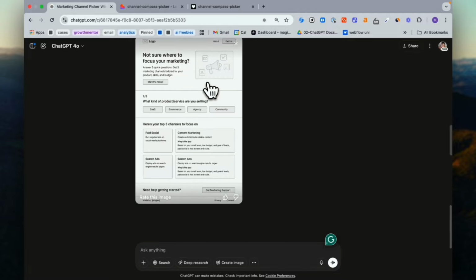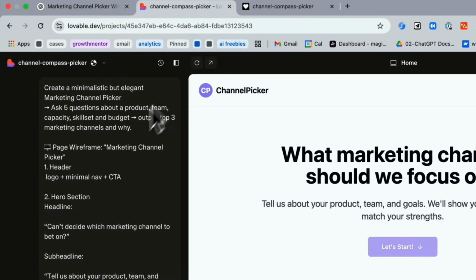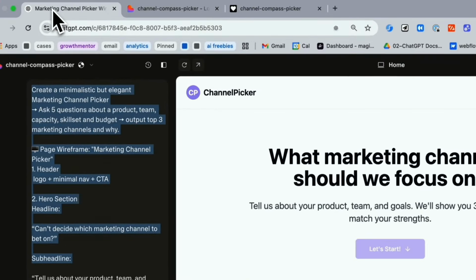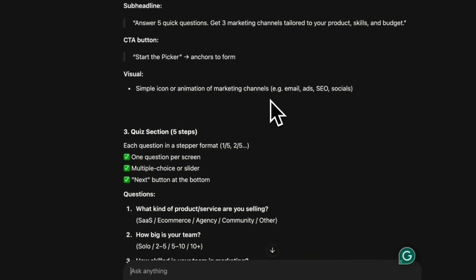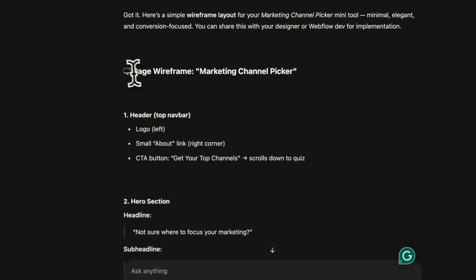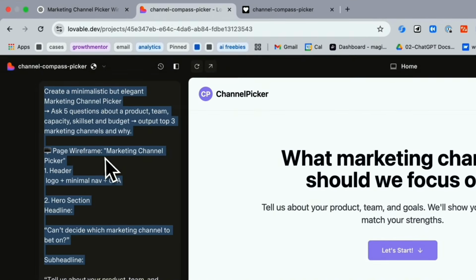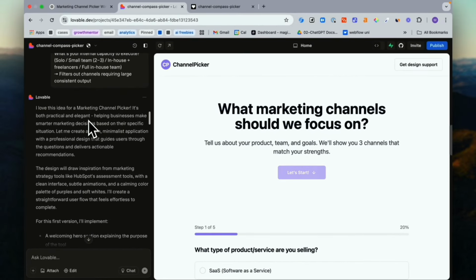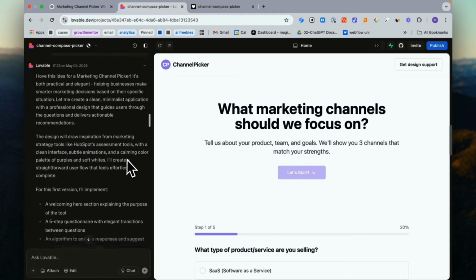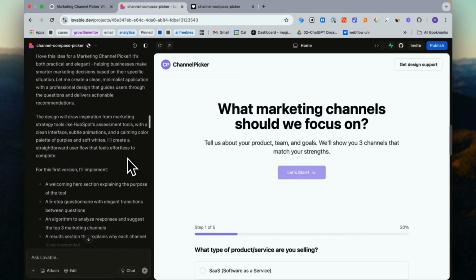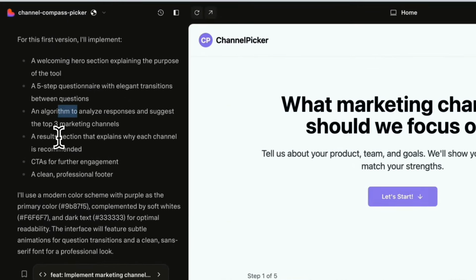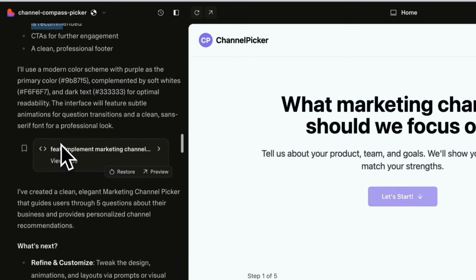So what I did next is go to Lovable and I copy-pasted, I think I edited the text a little bit, and then I copy-pasted this page wireframe to Lovable. Super easy. Like this. Then it replied, great idea, and so on. Here's what I will do: I will create a hero section, I'll create the questionnaire, I'll create an algorithm, results section, etc.